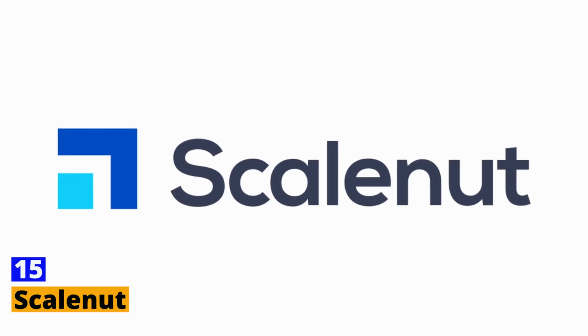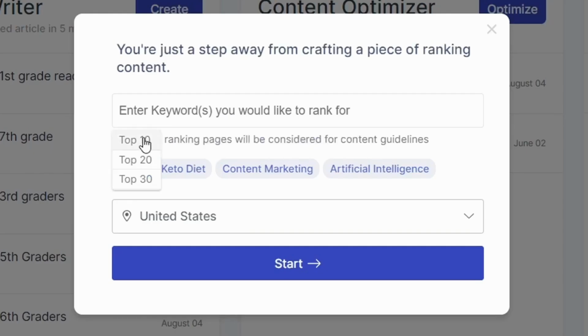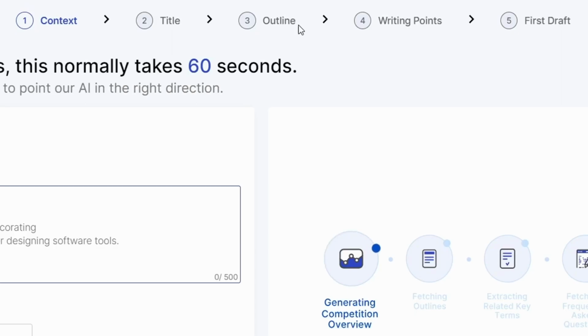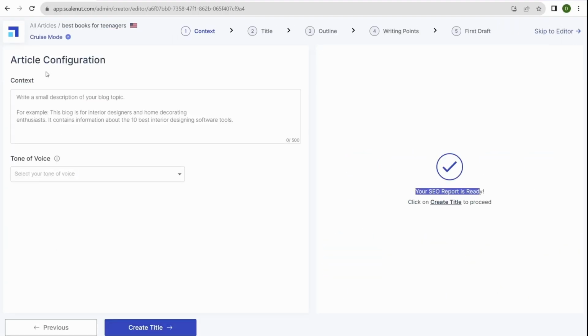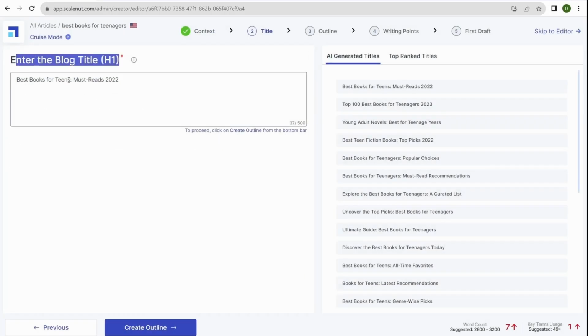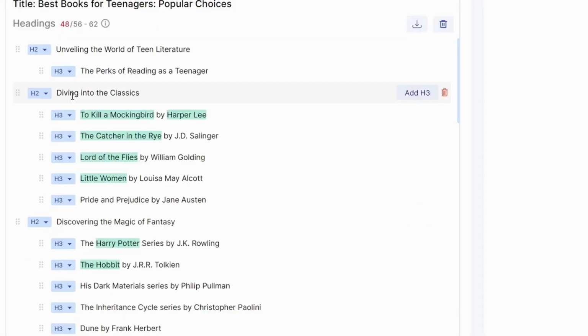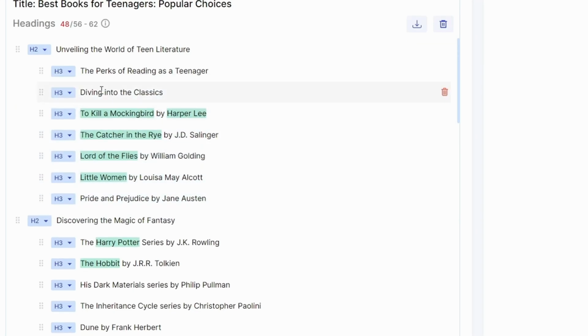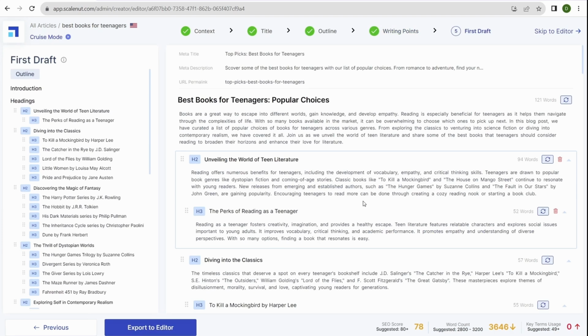15. ScaleNut. ScaleNut is a comprehensive SEO marketing tool that offers a range of features to help you optimize your website. It includes a keyword planner, SERP analyzer, SEO article writer, and content optimizer. ScaleNut allows you to analyze the search volume and relevance of potential keywords using AI, making it easy to understand and utilize. The article writer provides a step-by-step process to automate outlines and generate content using SERP data. Additionally, the editor offers immediate feedback and suggestions to enhance the visibility of your posts.